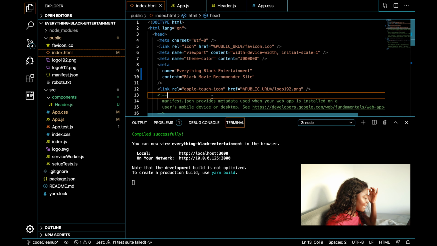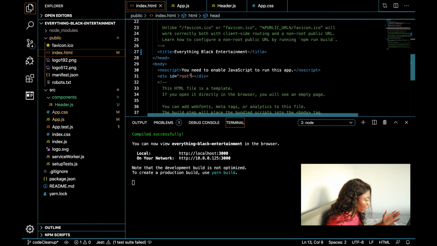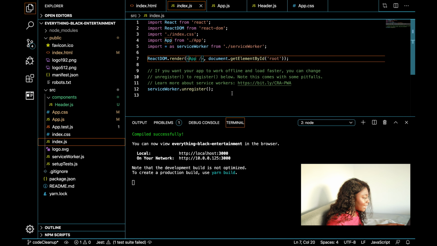And yeah, this index.html file is looking really good. Also something to note here is that there's going to be an ID called root, as you can see here. And actually in our index.js file, you can see that they have this render function.